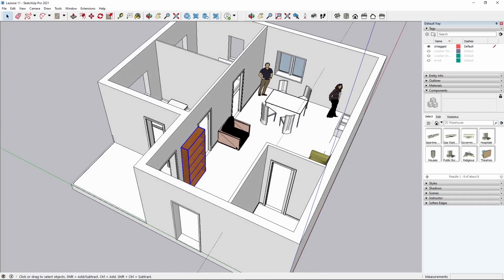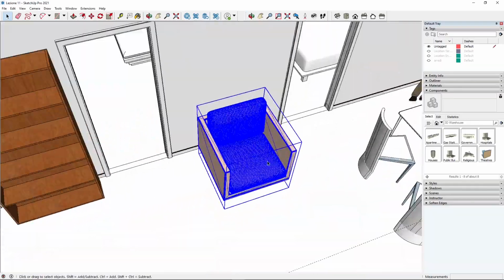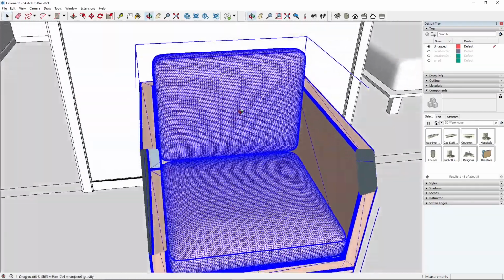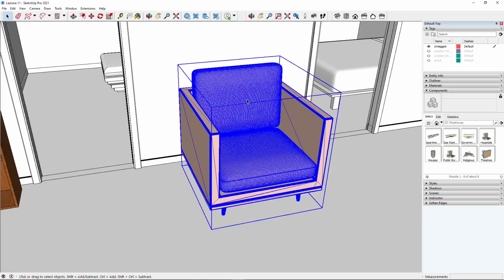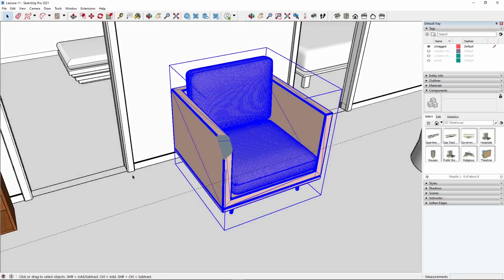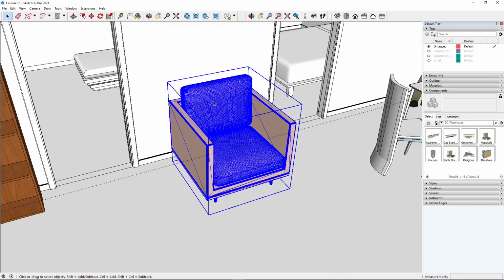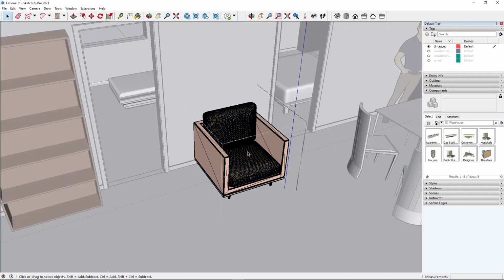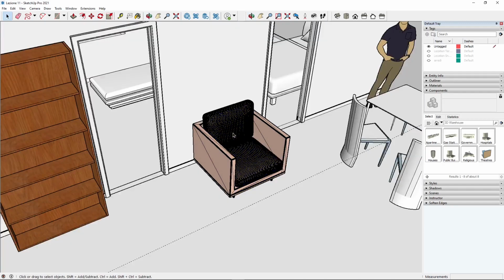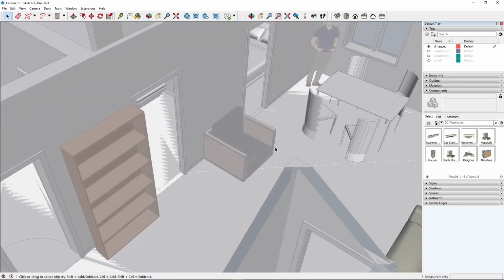So this one here is imported, and you can see it has a lot of polygons. And well, you should try to avoid too many polygons. Try to keep them as low as possible. So right here, maybe I can double click and get rid of these two and make them simpler, or maybe I can keep it, but I will just keep an eye on that.